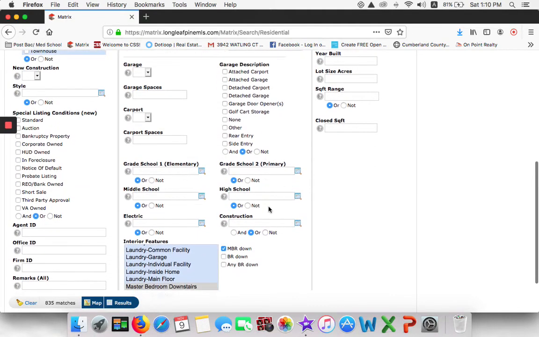And then of course here are the schools. Some clients have children and they want their children to go to specific schools, so they want to make sure the house they have is within that school district. So of course you would put the school's name right in here depending on where their children are at in their schooling.